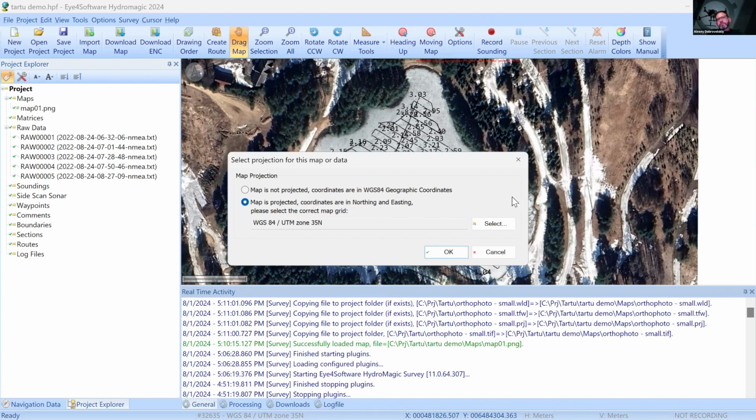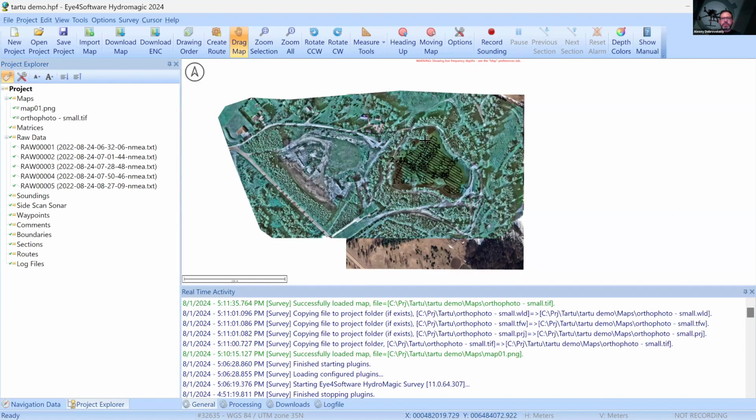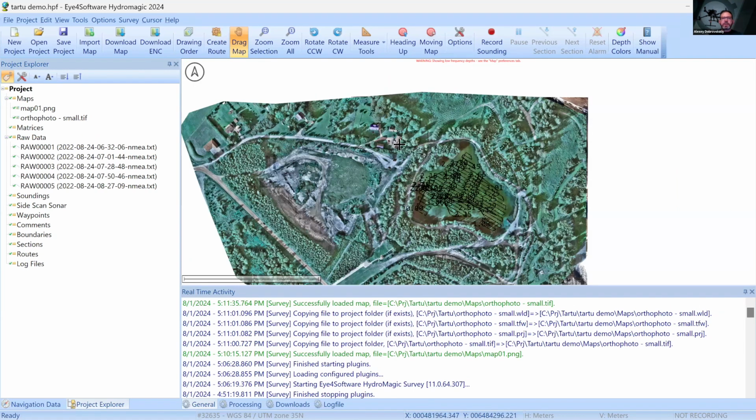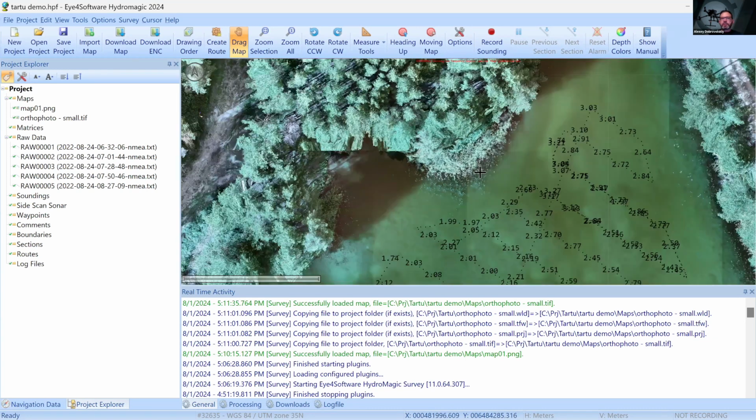Very important: Hydromagic cannot reproject maps on the fly. That means that the coordinate system you used in the project, and the coordinate system used in the map we are trying to import, should be the same. So the only option in reality is that one. Okay. And now we can still see a satellite map, and we can see the high resolution map that we generated using photos taken by drone.